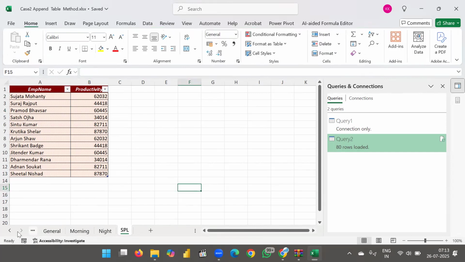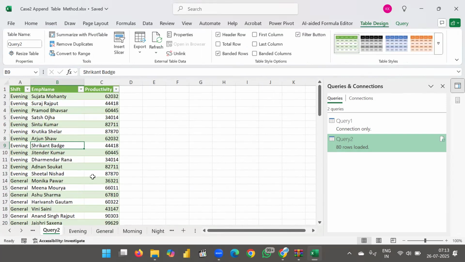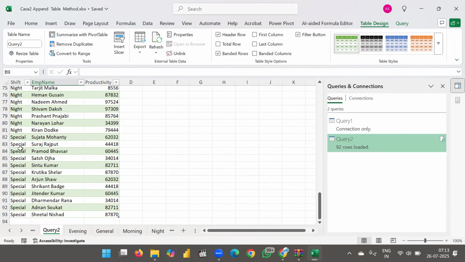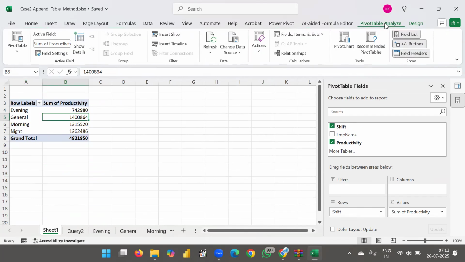Once done, go to the query to get that Special also in this main one. We do the refresh here. When you go down, you can see that Special is there. Similarly, if you want to see it in the pivot also, select this and click Refresh in the PivotTable Analyze tab.